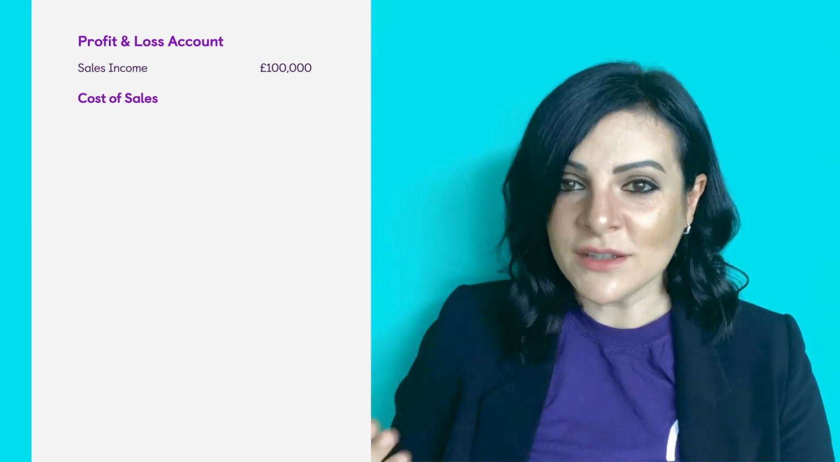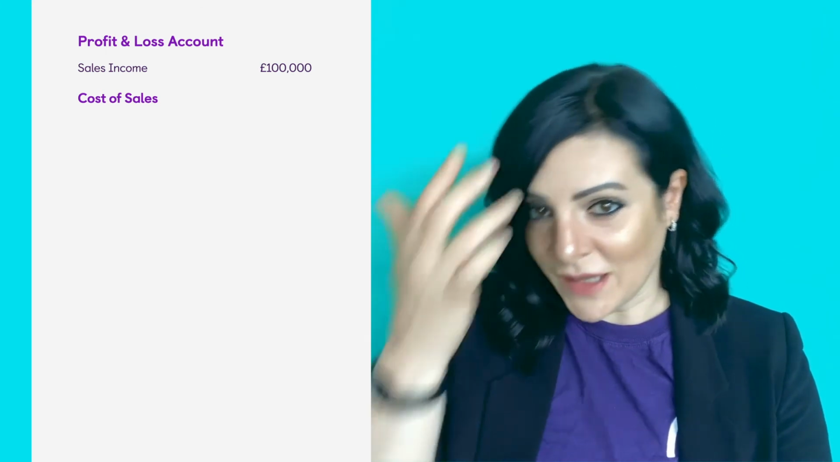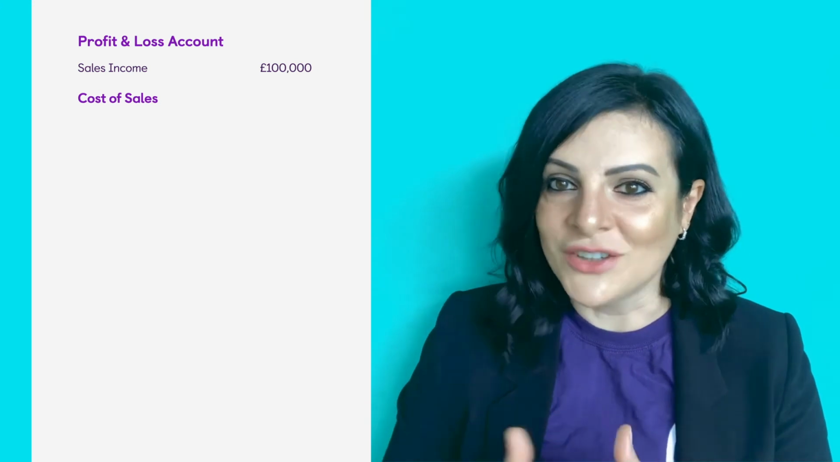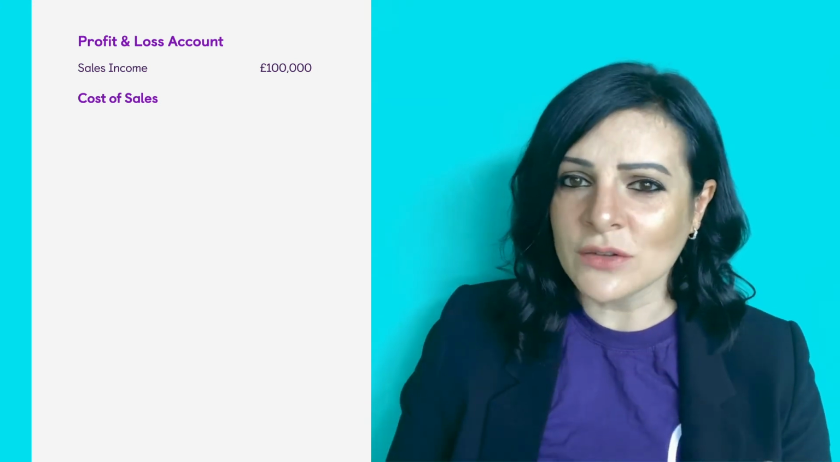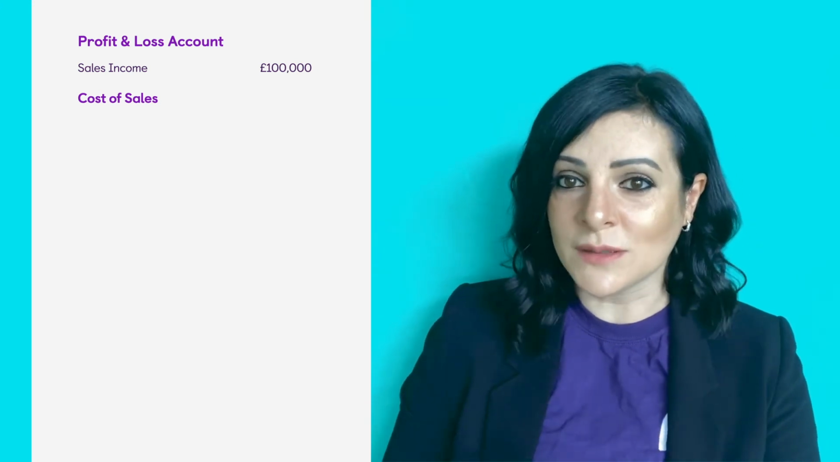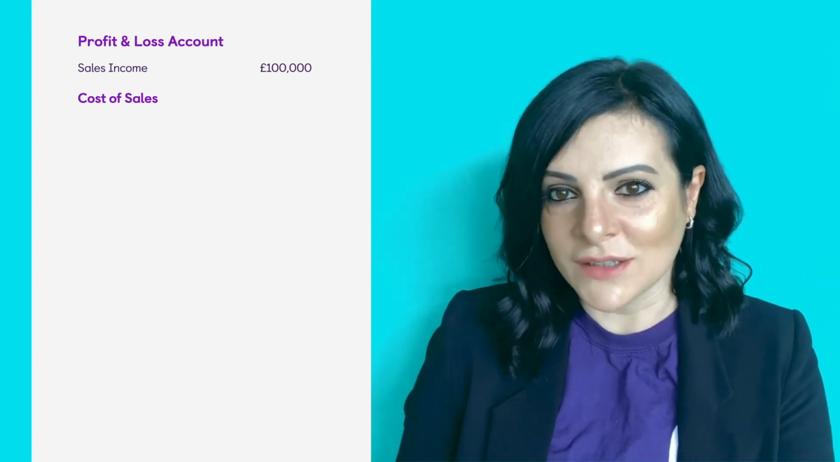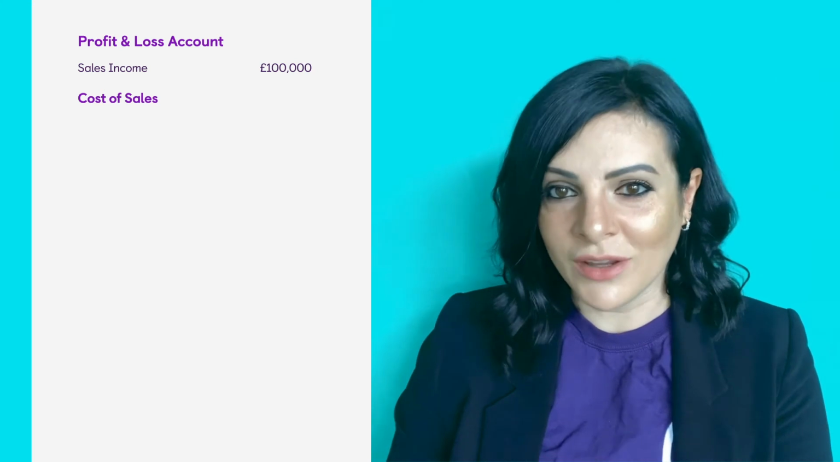So the first items at the top of that list are direct costs or cost of sales. And these are the costs associated directly with the product or service that you sell. In this section, you'll see things like the cost of buying stock, for example, direct labour. Cost of sales, or cost of goods sold, as sometimes you'll hear it called, represents the direct costs and direct labour costs that are incurred in the production of goods or services.